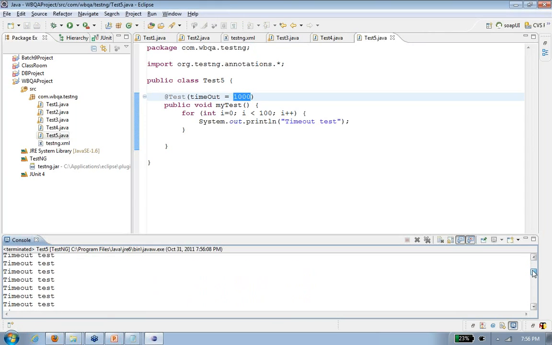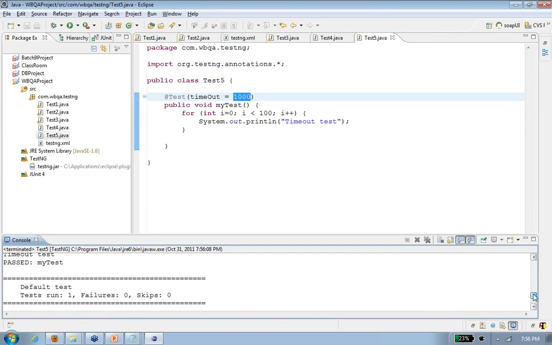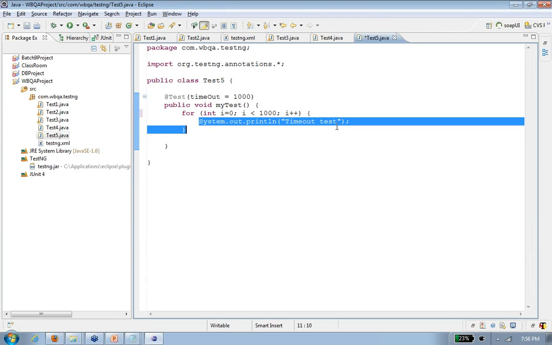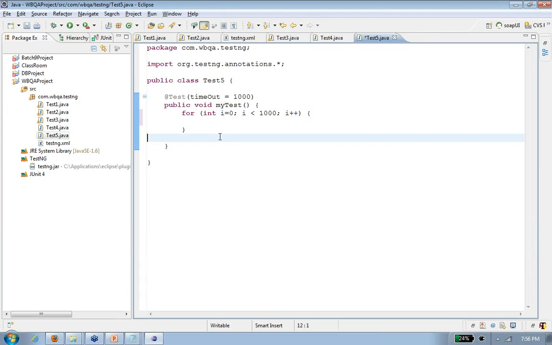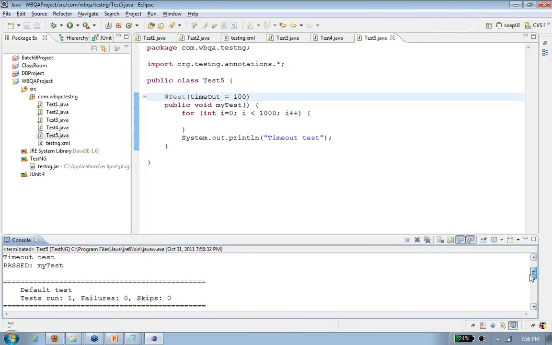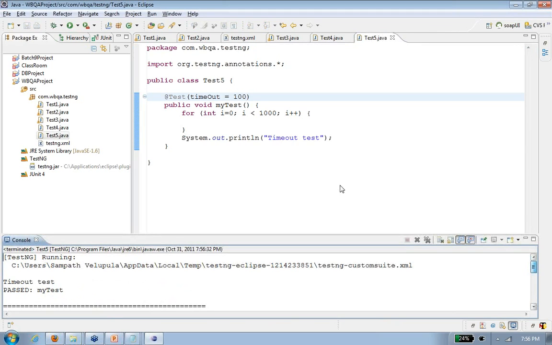Well, did this pass? Let's see. The run failed. Okay, let's run this one 1000 times, with 100 milliseconds. Let's see. It should have failed. No, it didn't fail at all.